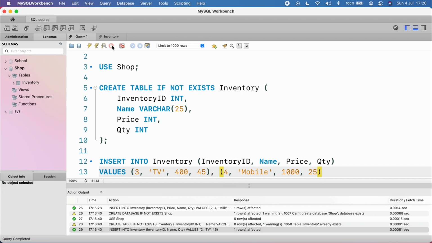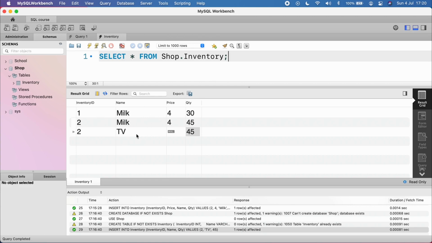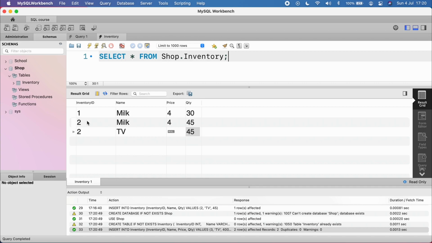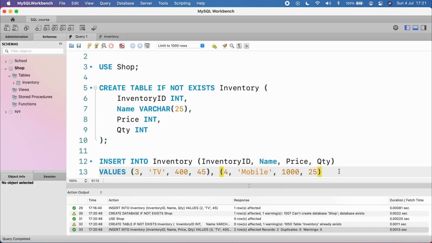So let's run this file. Currently we have 3 items, milk, milk and TV. If I run this, you should get milk, milk, TV and our newly created TV and a newly created phone. So I'll run it. We currently have 3 items and now we should have 5. When I refresh it, you can see we have 5 items: milk, milk, TV, TV and mobile phone. So this time we inserted 2 values at the same time. You can insert like 100 values at the same time, no problem. Before, we learned how to insert just one value, and now you know how to insert multiple values.